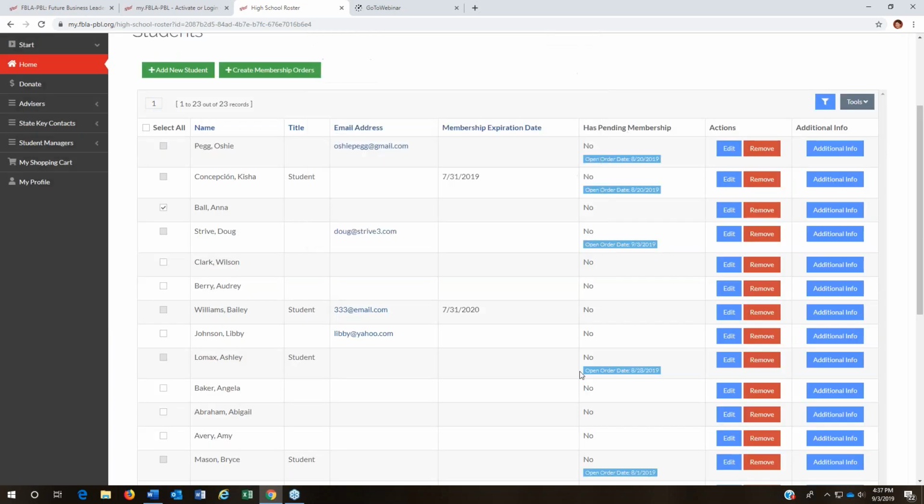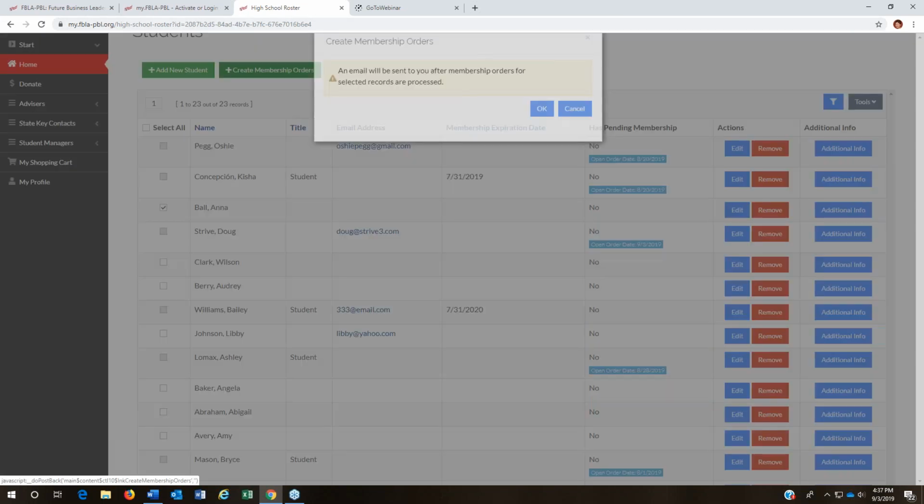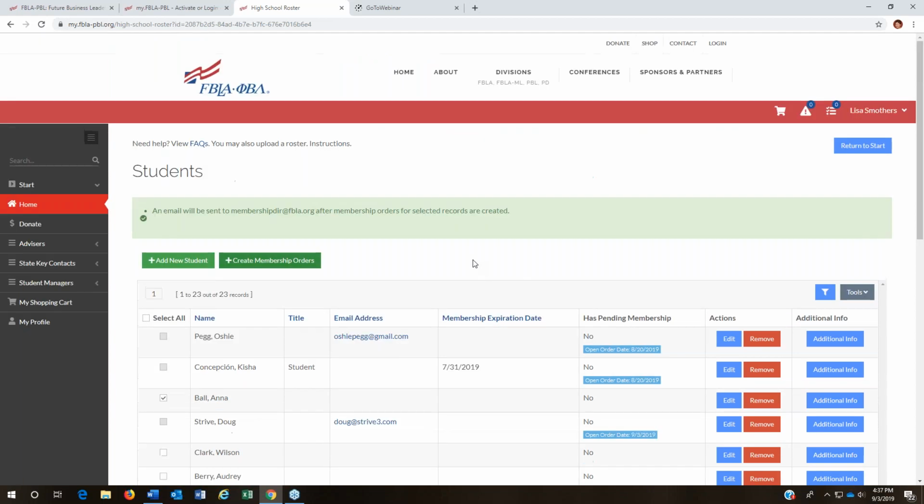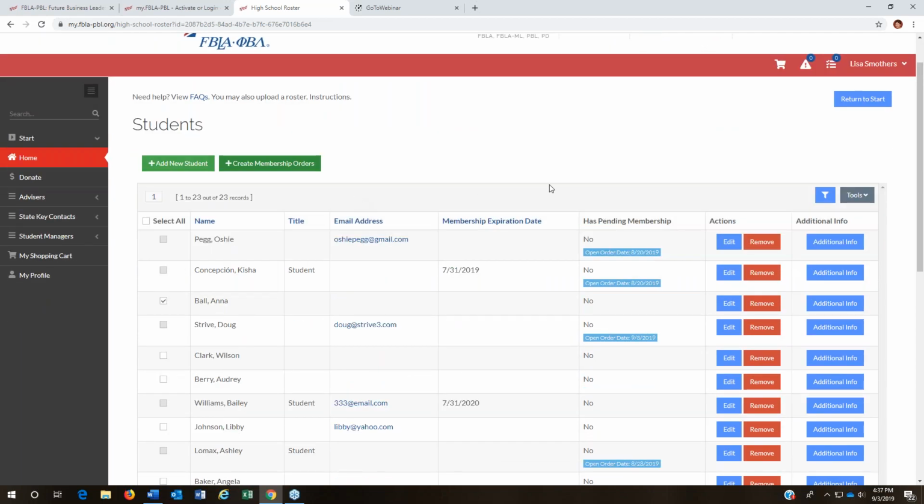So I'm going to click on Save. Once I've selected the student, or you can select multiple students, I'm going to go ahead and create the membership order. And it's always going to tell me that an email will be sent to me after the order. I'm going to click on OK. It says it's going to send me an email, and I've brought that order over, meaning that I've created an invoice for that student.